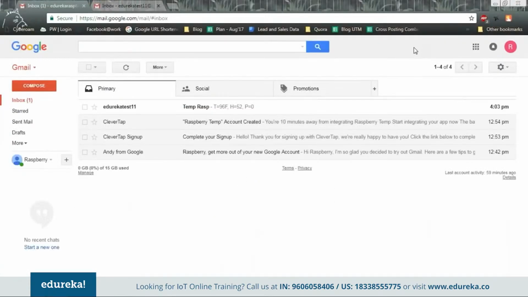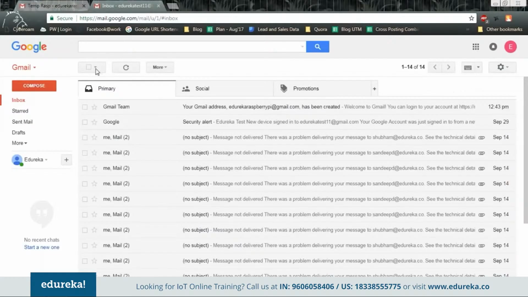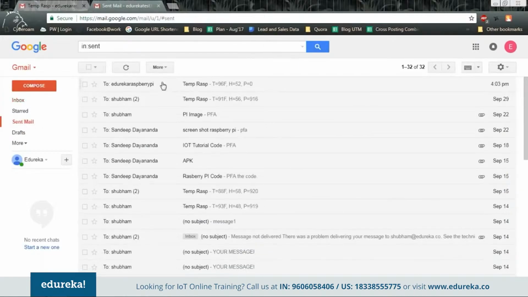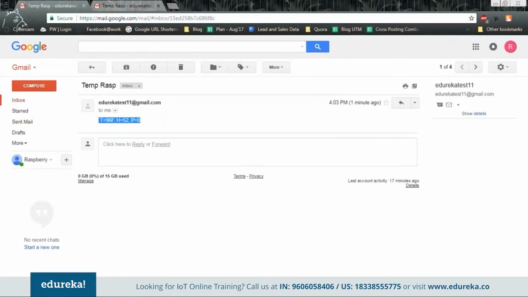So as you can see here, I've already received a mail from Edureka test11. It's called temp rasp that we had set, and it's given me the corresponding values of temperature, humidity and pressure. So this is what I was referring to. So you can do this across. Now let me just show you my sent box as well. Now if you see in your sent box, I can actually see that this mail has been sent. So there are two ways for me to verify this as well. So this is something that is really helpful for me.